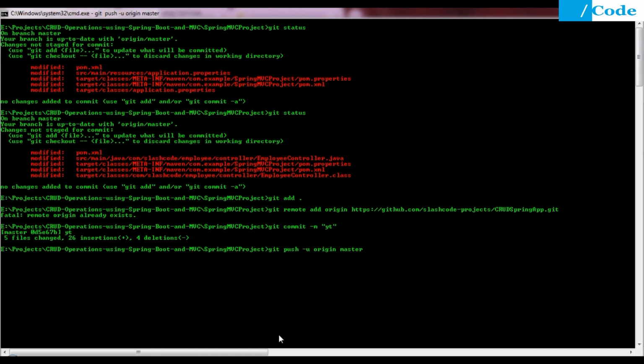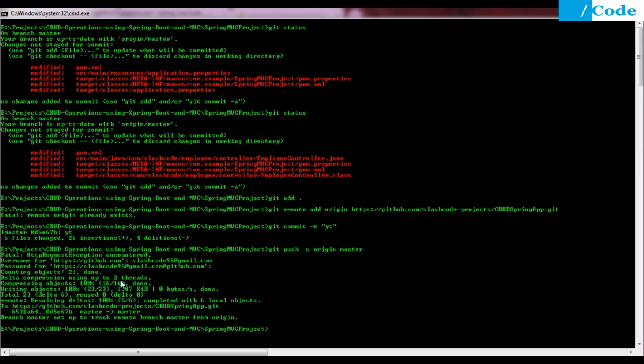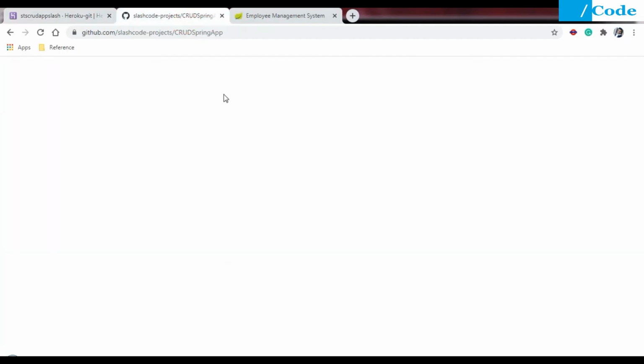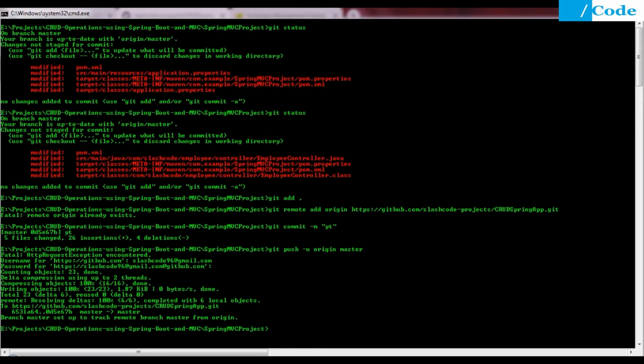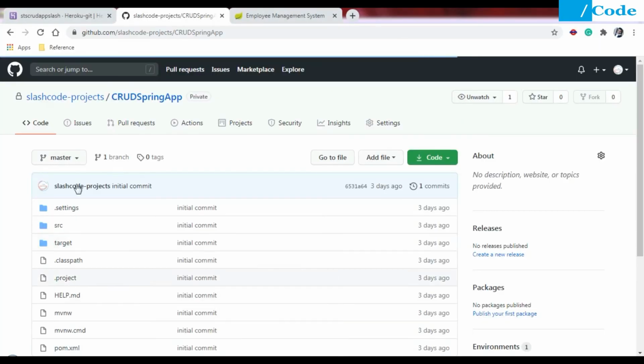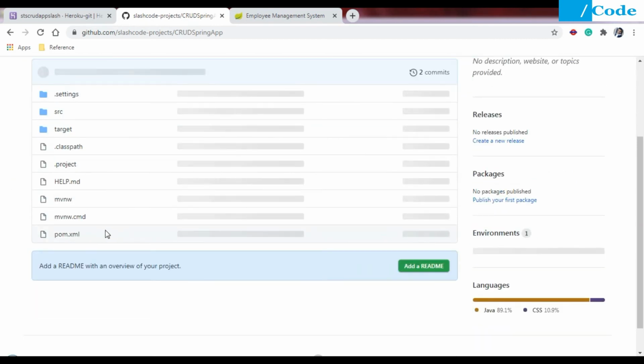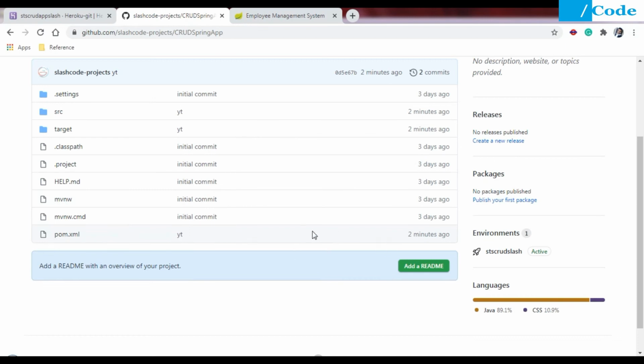Now it will ask me for the credentials. Here you need to add your credentials. So here my application got updated on GitHub after logging in with my credentials. Let me check on GitHub also that the application has been properly updated. Just clicking on the Spring CRUD app, to which we have just pushed our code. So we have updated the pom.xml and application.properties file. Yeah, we are getting that the commit was done 2 minutes ago.